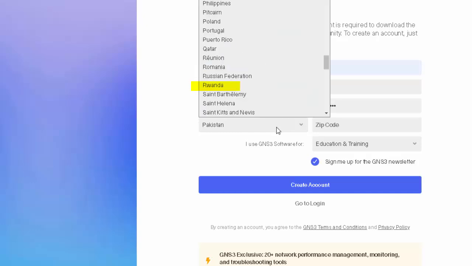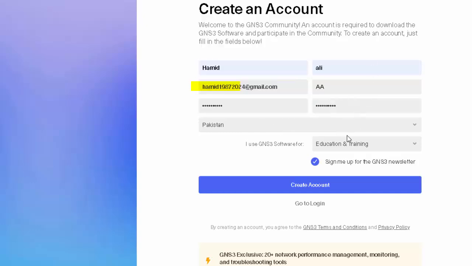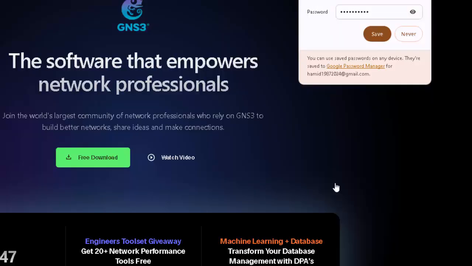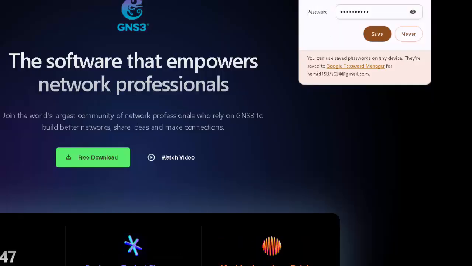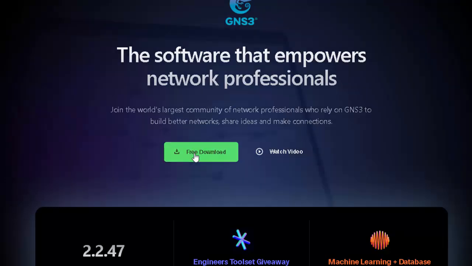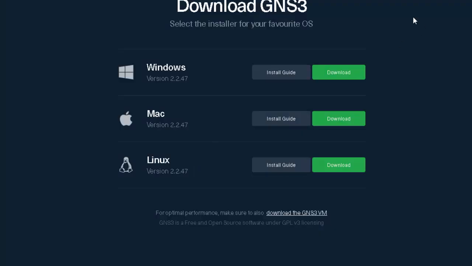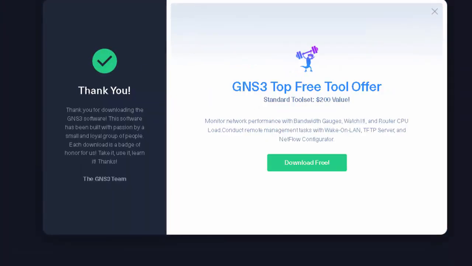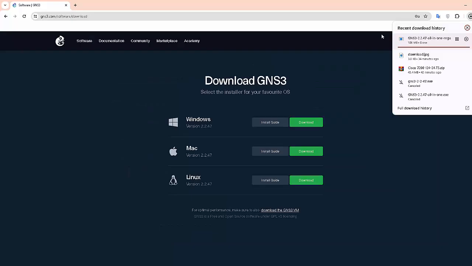Okay, I will select my country, Pakistan, and I use the GNS3 software for education and training purposes, and check the box to sign me up. After that, I will click on create account. Okay, I will save this password and press free download. Now it will give you the thank you message, and I will close this page.